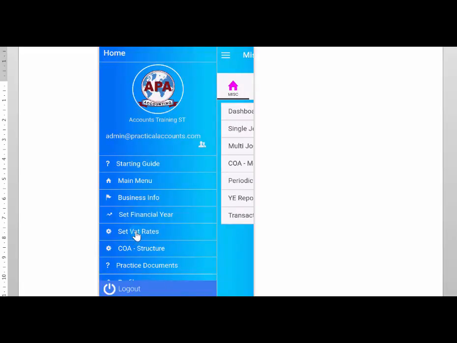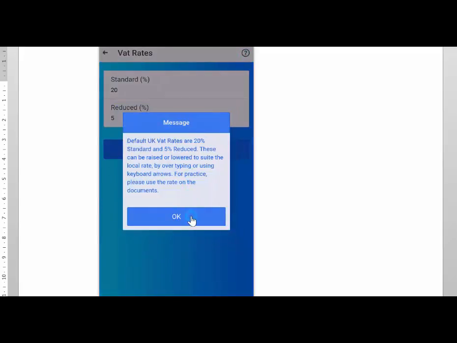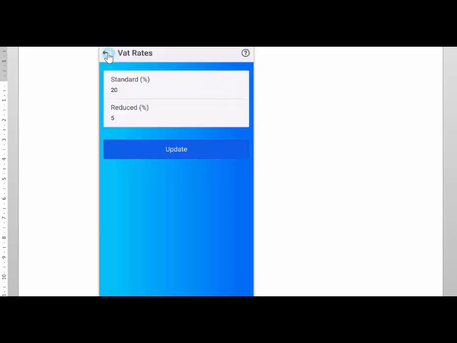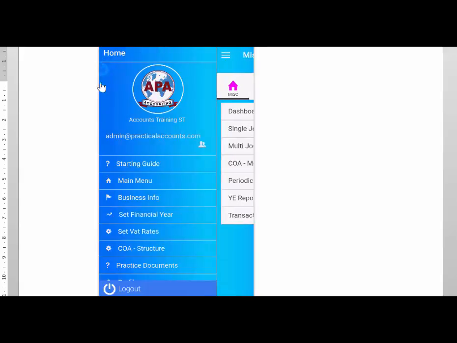We click set VAT rates. Default is 20 and 5%, but you can change this, and there's a guide on how to do that. There is a separate video actually guiding on how to use whatever is available. Then we scroll down here. When we scroll down, let's have a quick look: VAT rates, chart of accounts structure, and then practice documents.